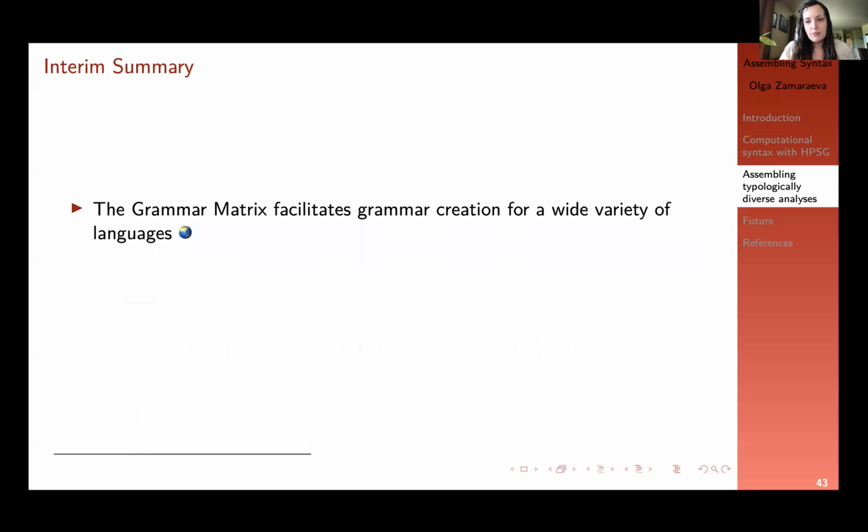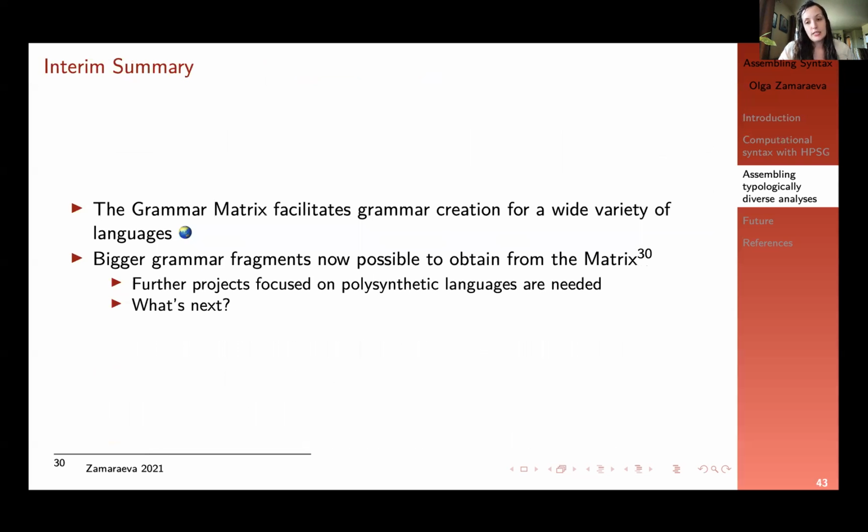So to summarize part 3 of my talk, this grammar matrix tool facilitates grammar creation for a variety of languages, and after I finished the work on the constituent questions library, we can now obtain larger grammar fragments for a wider variety of languages. And this is it for part 3, and part 4, I promise, will be shorter. And it will just be about what I think is next for me in this direction.